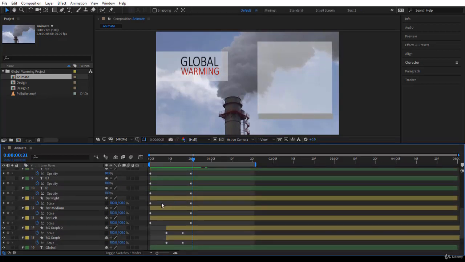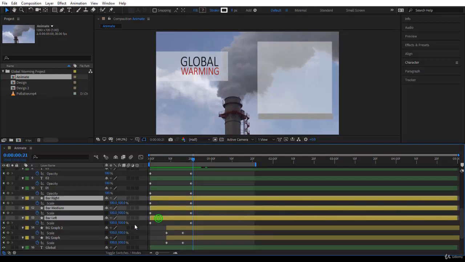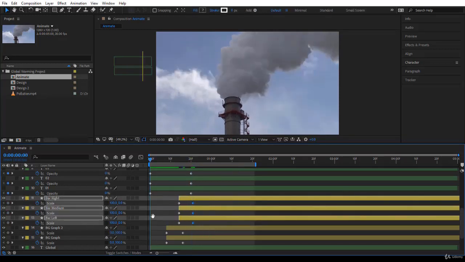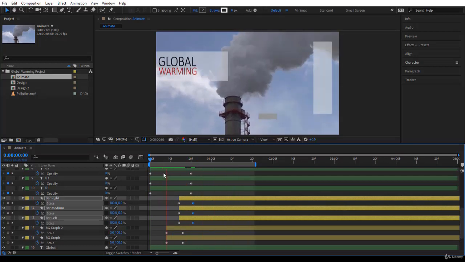Now we take the graphs. You have the bar, right, left, and middle. I'll put the eye on, and then just click and drag, and just put them here. You don't want to delay too much, and you want to speed them up. Okay, that looks cool to me. Here you are. If you look now, wow, not bad.